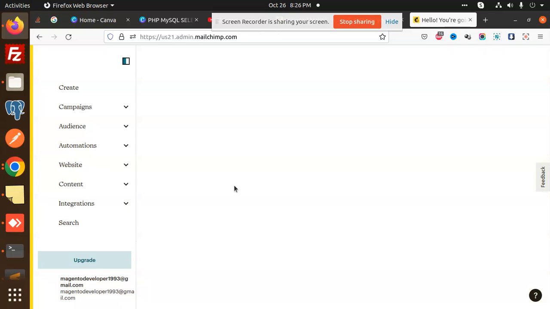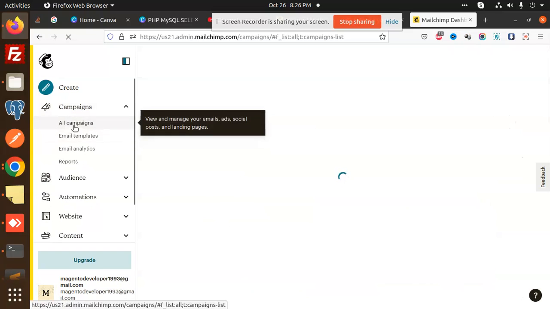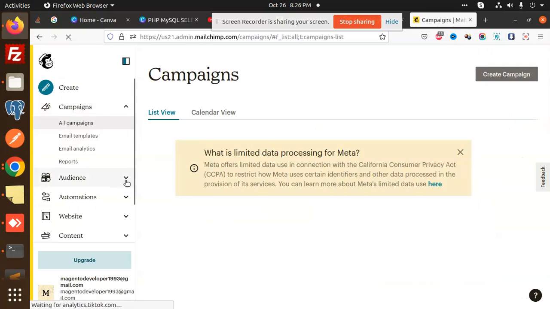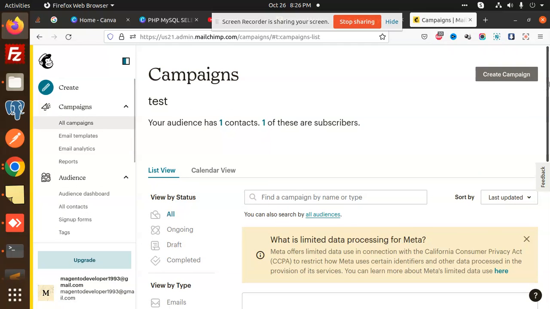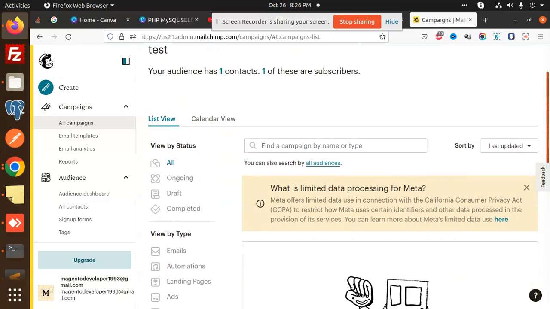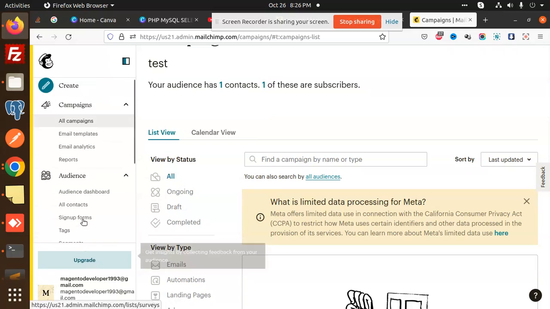Let's go. Okay, so here we need to go for the API keys. You can see that we have no campaigns and no audience here. All contacts, sign up, nothing is there, right? So we are going to create the campaign. We are going to add some subscribers through the API from the PHP code, and we are going to show it over here, right? So let's take a look at the API keys.